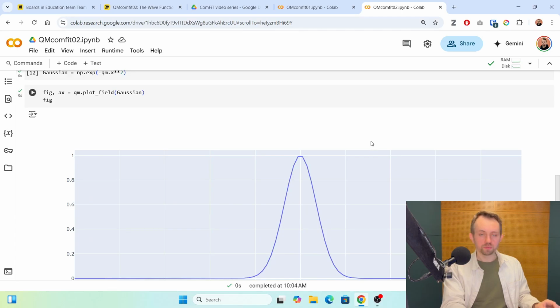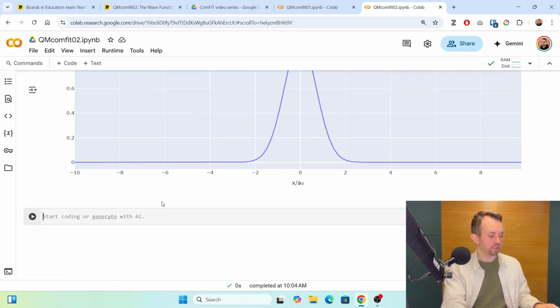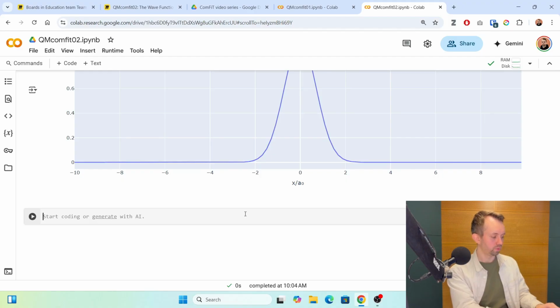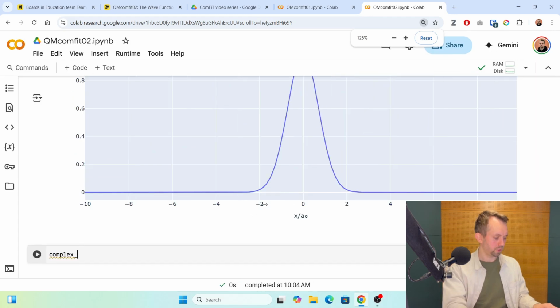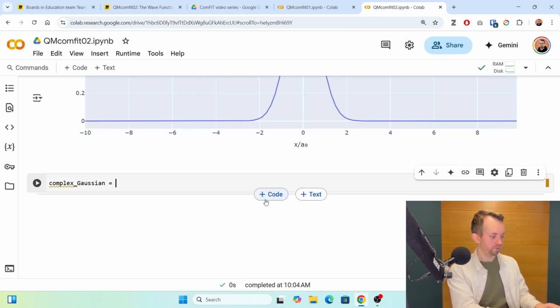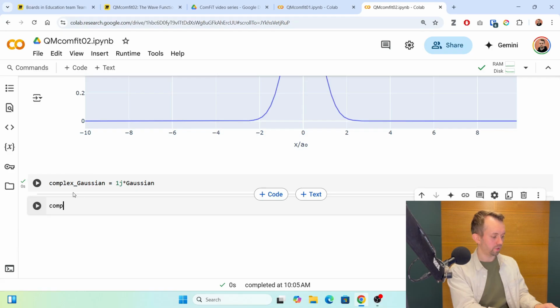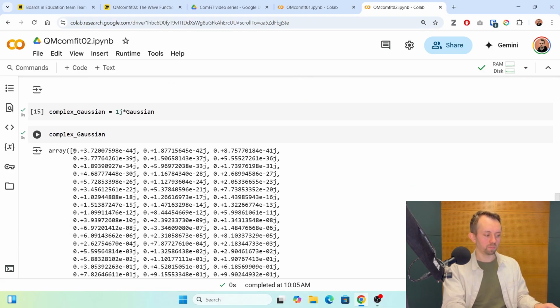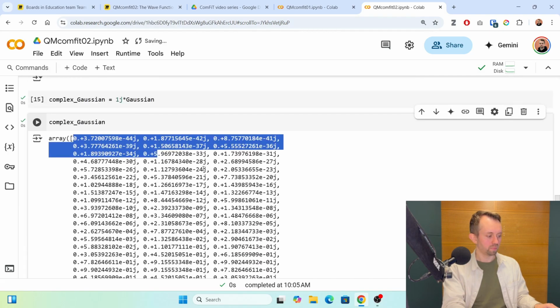But anyway, so this was a real function. Of course, we're interested in a complex function too. So the easiest thing I can do is just multiply the Gaussian with a complex number, right? So I do complex Gaussian is equal to 1j times Gaussian, for instance. If I do this, now I have a complex Gaussian, which is just an array of numbers, which are all complex, really.